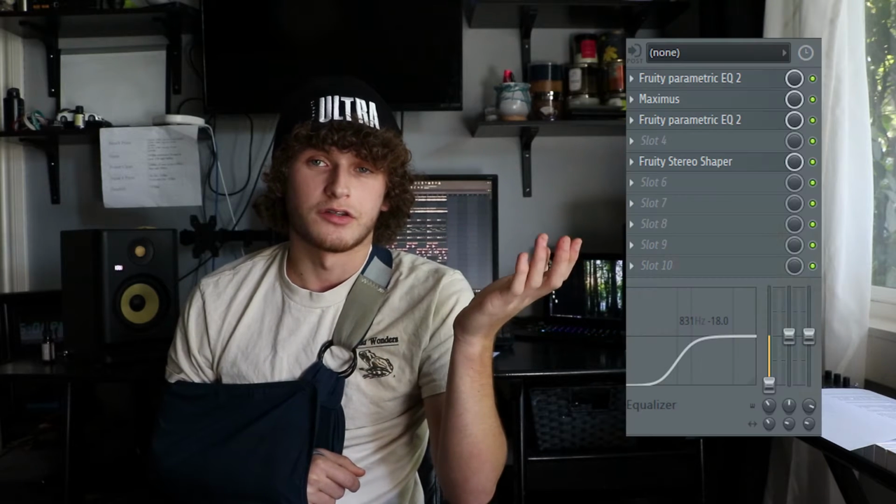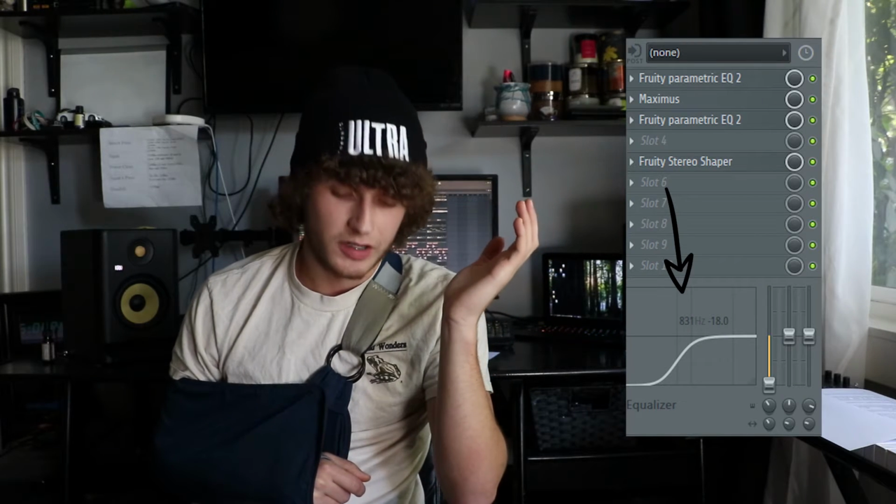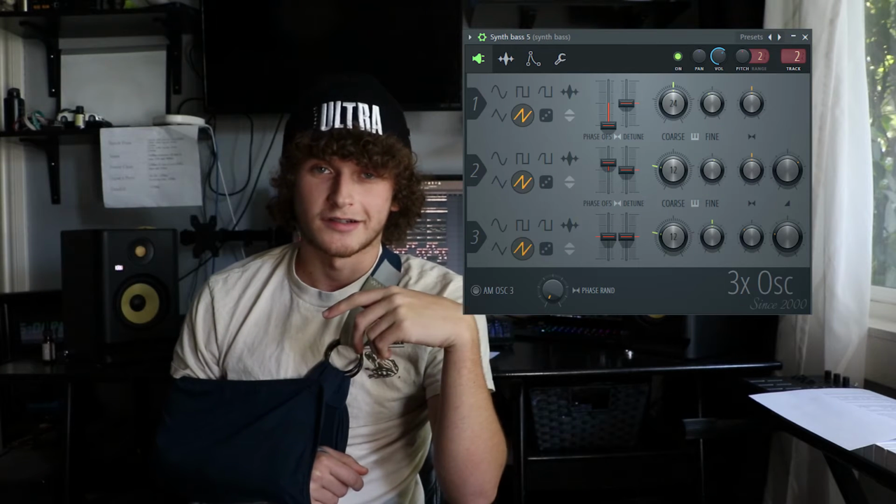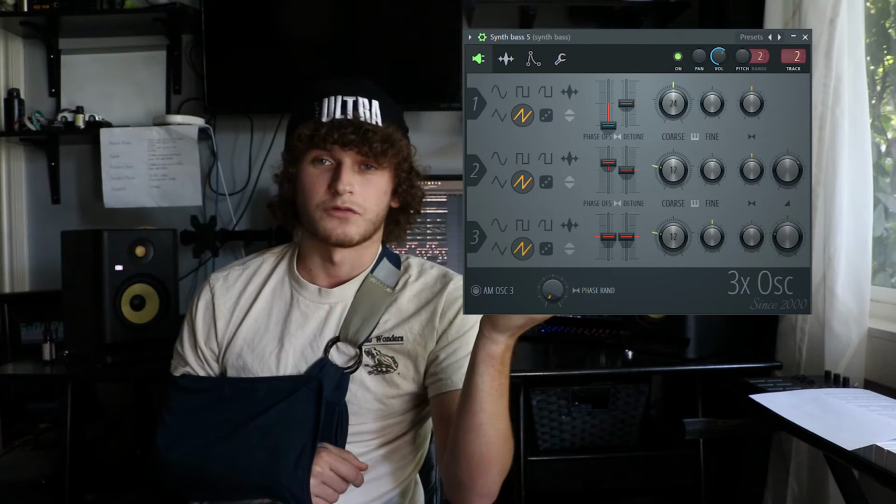I threw a little bit of EQ and stereo widener, but it doesn't change much. The next thing that I went with after you find your really pretty top is a really fat synth bass. You can use any synth bass. There's a bunch of plugins. I'm using the 3x Osc Synth Bass 5. It's a free FL Studio plugin.